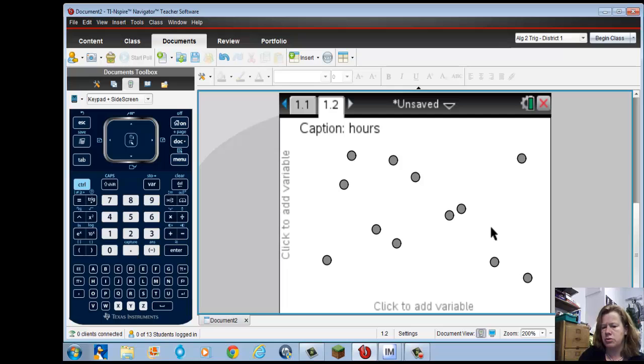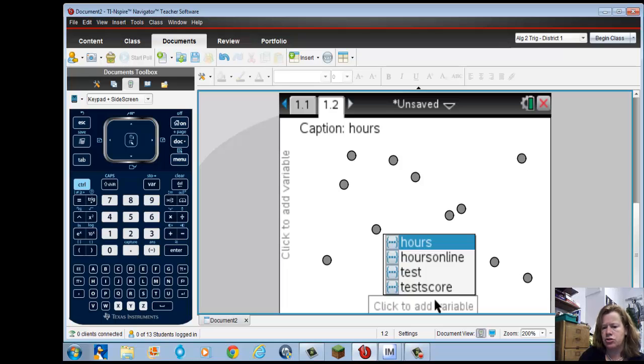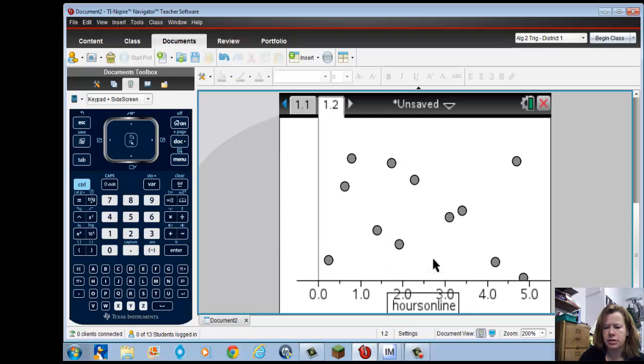You need to make it into an organized scatter plot. So notice on the x-axis it says click here to enter or add a variable. So you're going to click down there. And you need to choose your variable. My data is in hours online, and hours online is independent. I can't change time, so time tends to be independent. So I'm going to choose hours online.